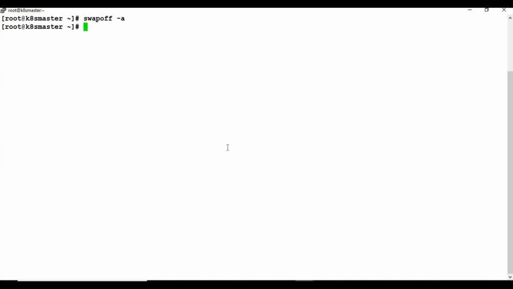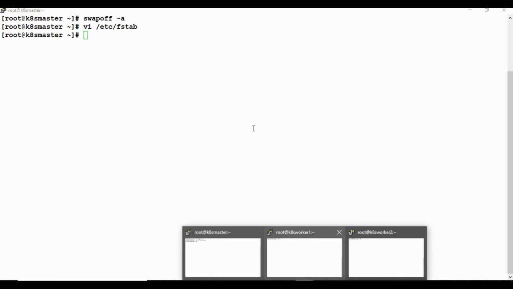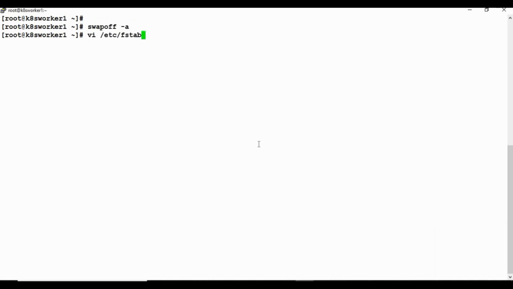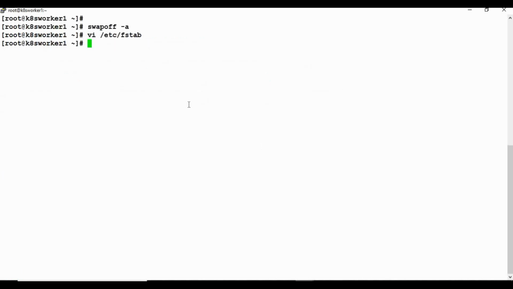So I will run swapoff, and I will also go to the file vi /etc/fstab, and you can see there is a line called device mapper centos swap, right? So I will just comment this line and save it. I will do the same thing on the other machines as well. So I'm doing this on the worker node as well. I'm done on both the worker nodes, so we can move on to the next step. Let's go back to our master.